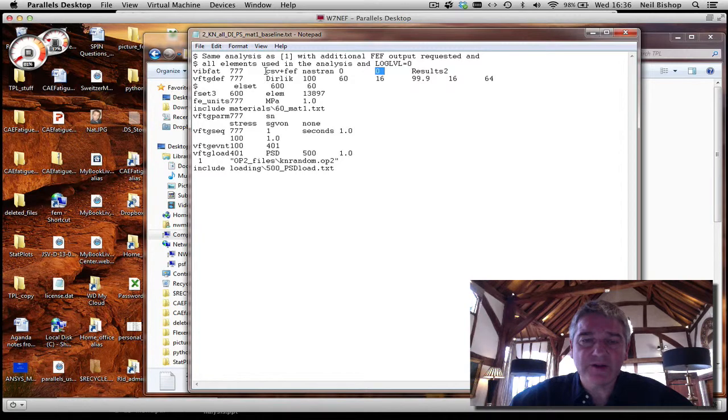I'm going to point out another item here. CSV plus FEF is the entry in the 3rd column of that same entry, and that's specifying that we want a CSV file output and we want Patran neutral files, FEF files, to be written. The last thing I'm going to point out here is that we've put 1 for column 3 on the VFTG sequence card, and that specifies that we want all events to be output to the output file. Although in this particular case there is only one event, so it doesn't make much difference.